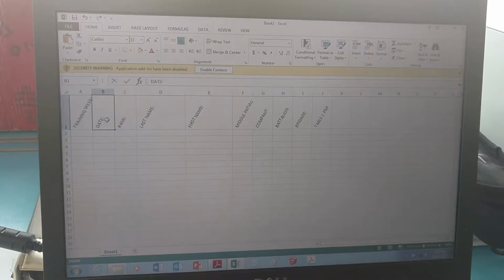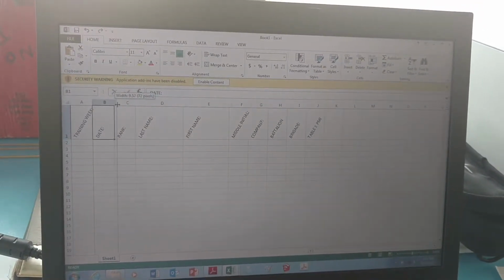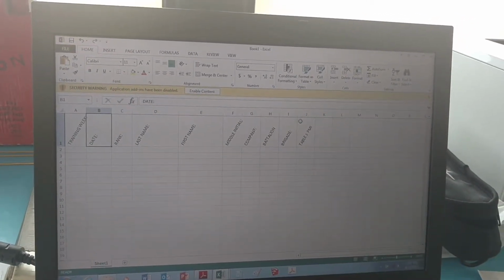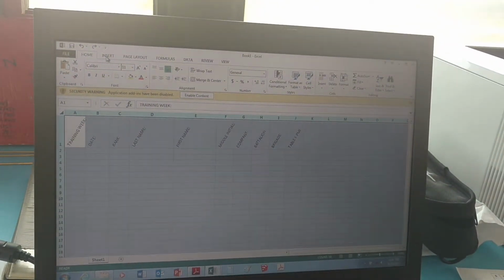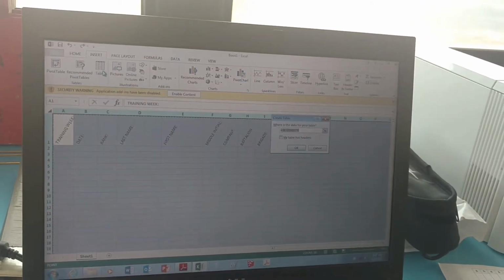Now, make a few corrections and adjustments. Alright, now that's going to do that. Now, to create the table in a way that makes more sense, what I'm going to do is I'm going to select the whole thing, come up to Insert Table, and then click down here on Table.